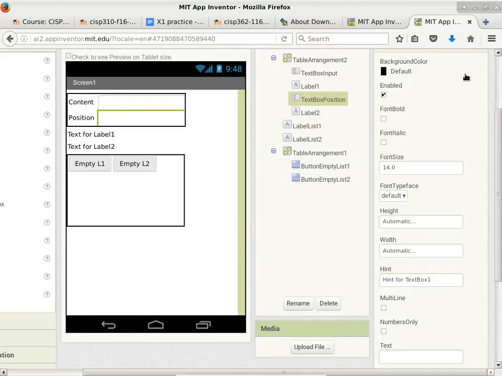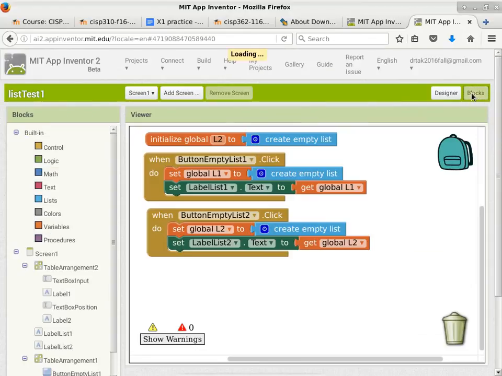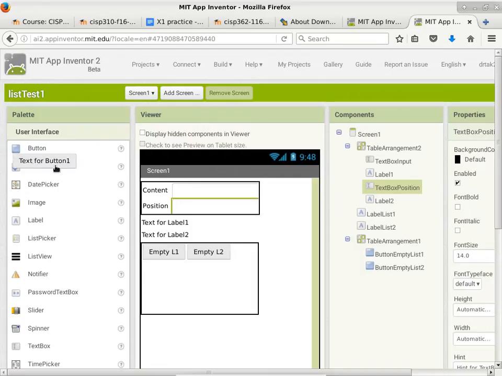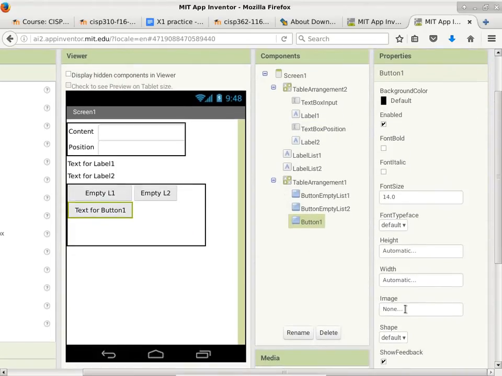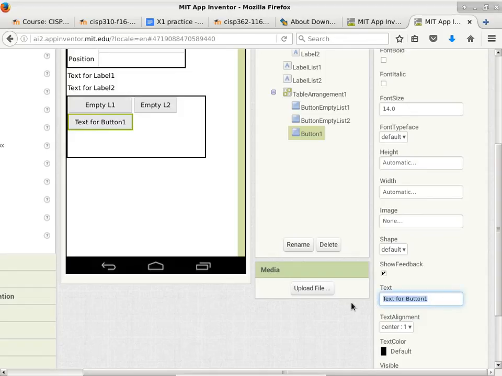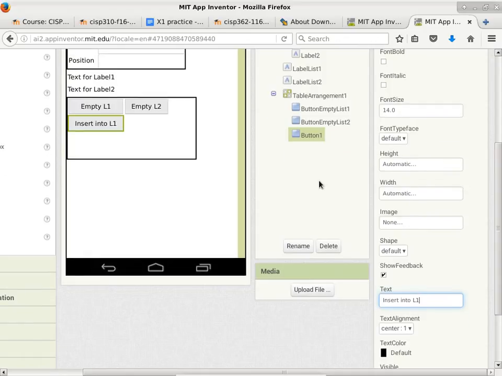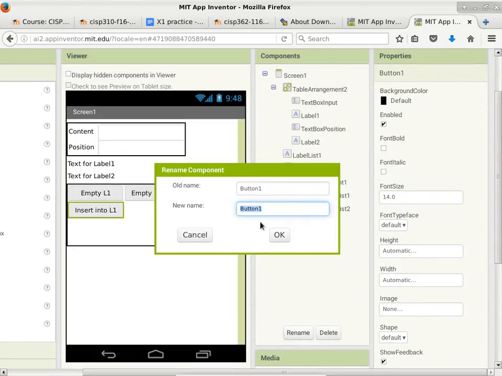So the next thing we want to do is to be able to insert the content into a particular position in list 1. Okay, so let's go ahead and do that. Switch to the blocks, and this time I'm handling... Oh, I need one more button for that. So I will drag and create one more button, and for this button, the job is to insert into L1, into list 1, and I will change the name of the button itself to reflect that. Insert L1. That should be fine.